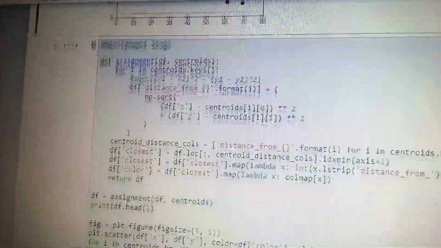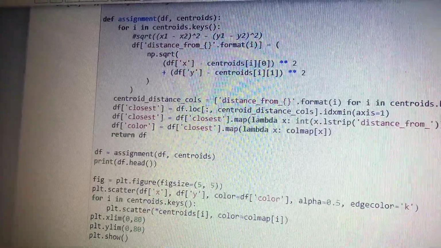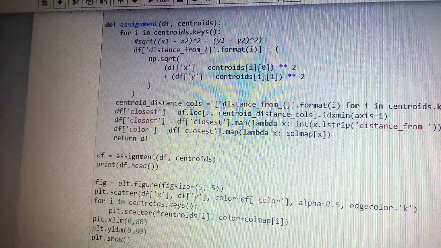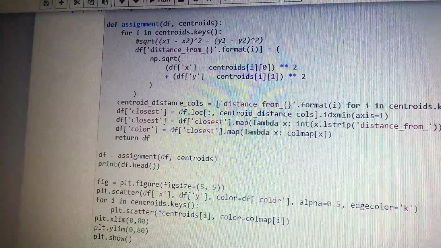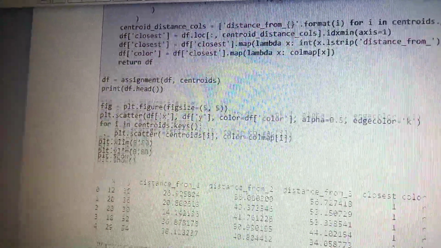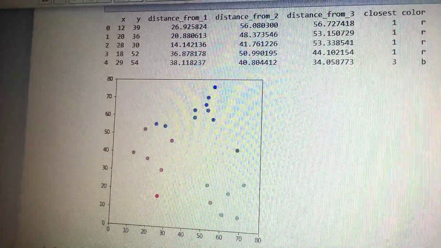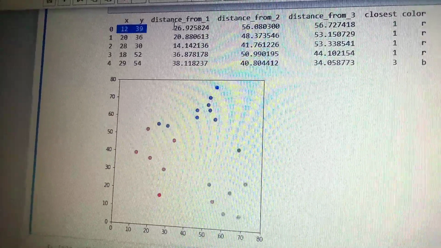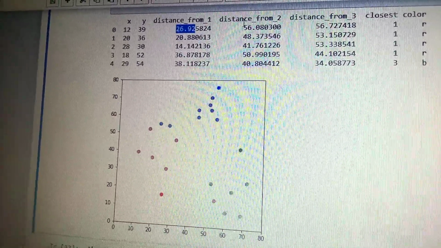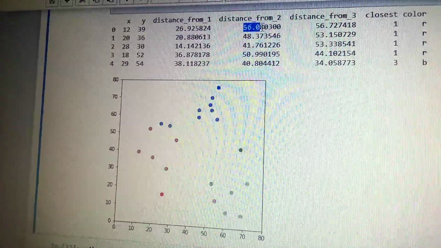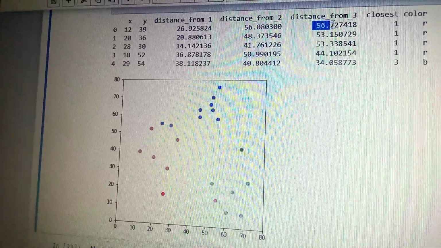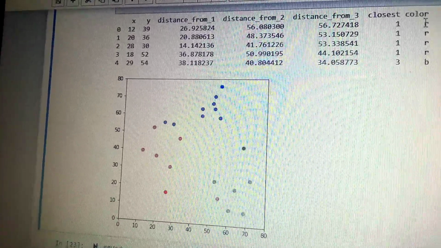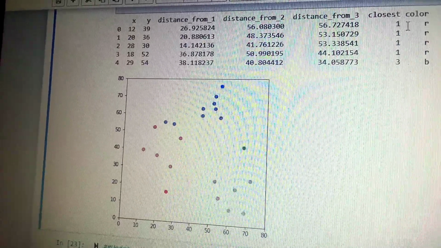The second stage is the assignment stage. In this stage, I need to assign each point to one of the clusters. So execute this code. This is its output. As you can see, the first point, 12 and 39, has a distance from the first cluster of 26.9, and a distance from the second cluster of 56.0. It has a distance from the third cluster of 56.72, and it is represented by color R by 1.